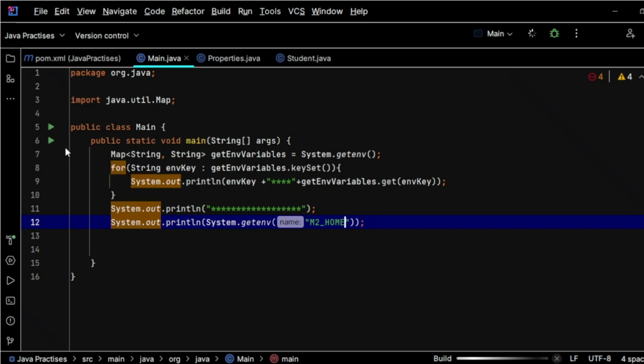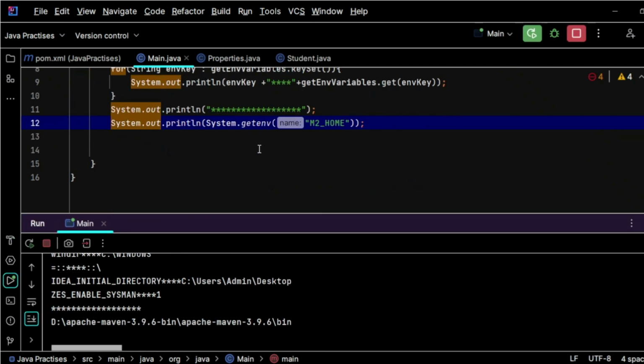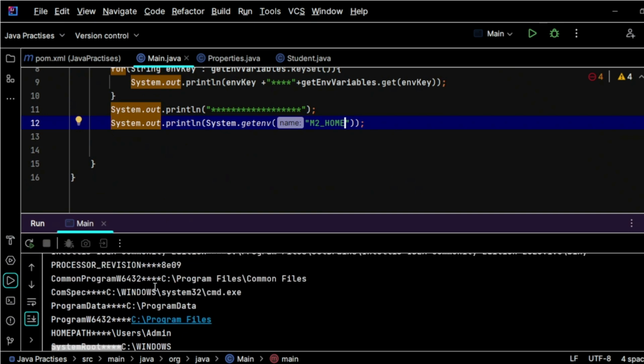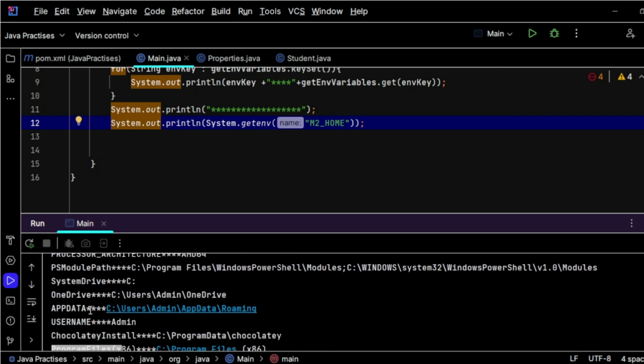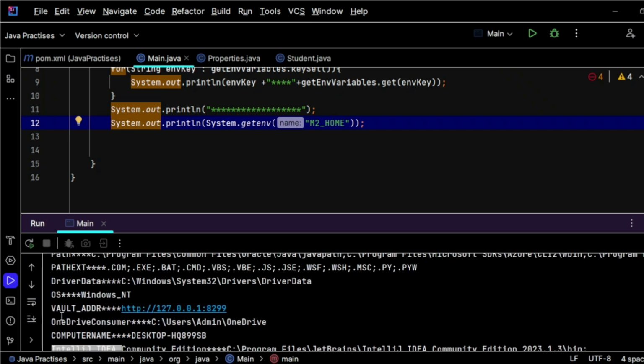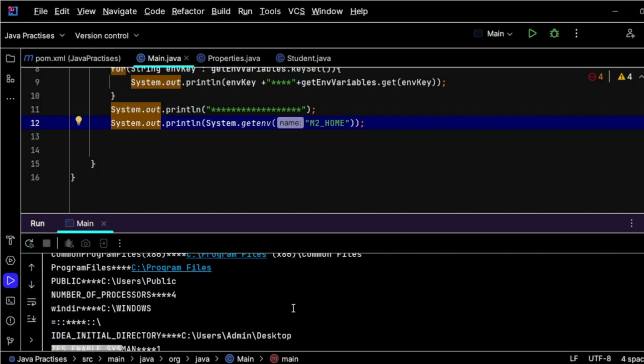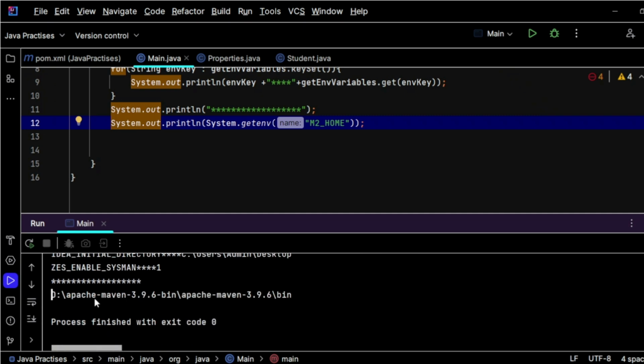Now let's run this application. I hope you can see the output now. All of them come here, and the last one as well. Based on the variable name, I'm getting the output. That's all in this tutorial.